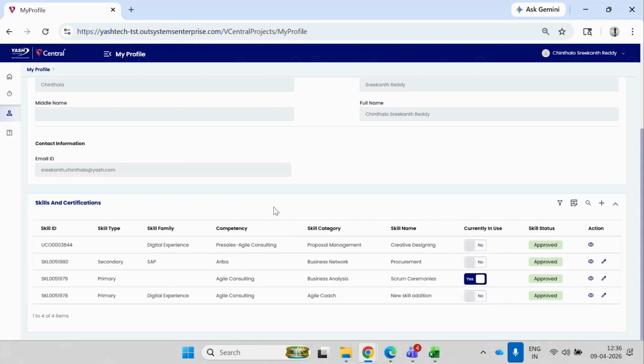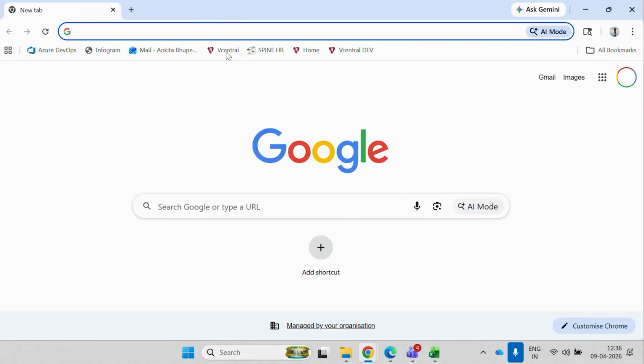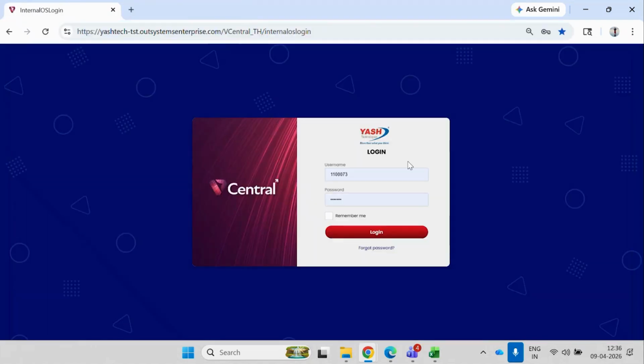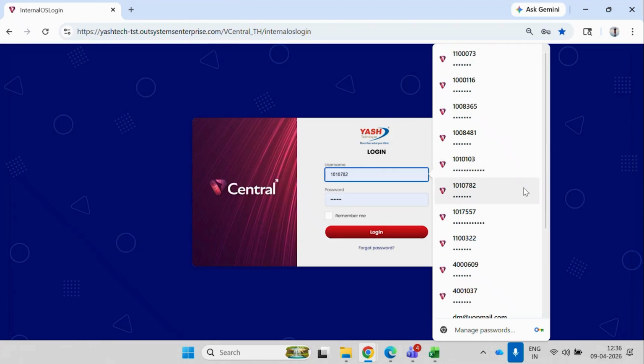Now in the next flow, what we have is how a project manager can go ahead and raise a request for adding a new competency to the database or adding a new skill to the database. So now we'll be logging in with the project manager.